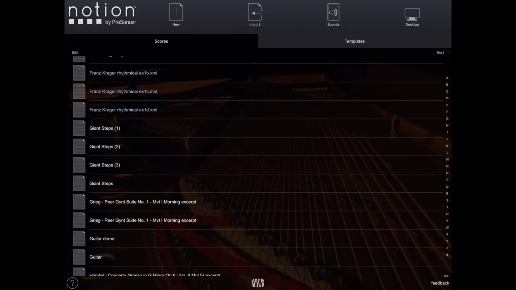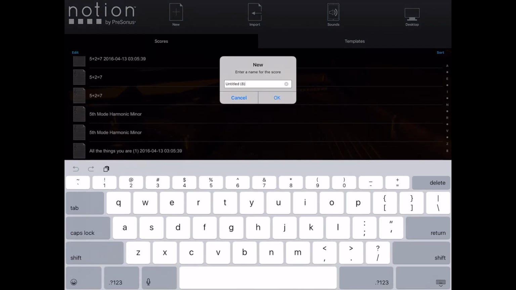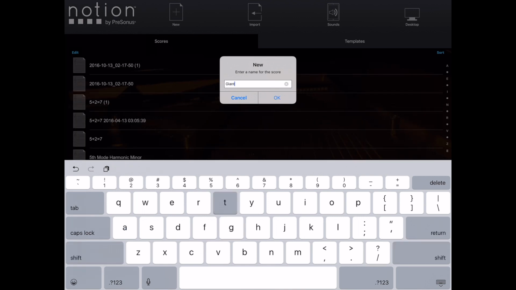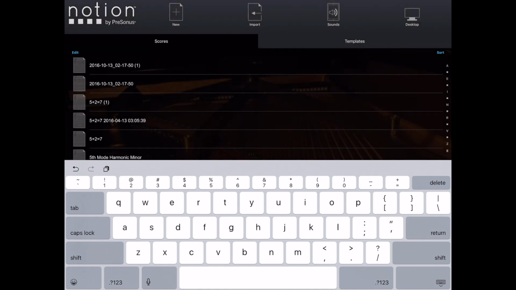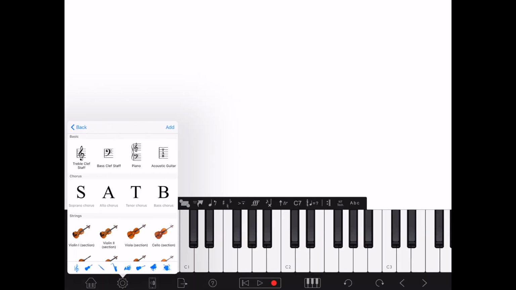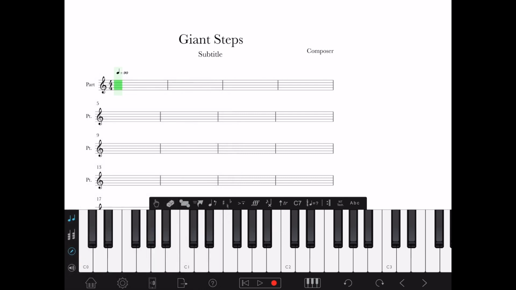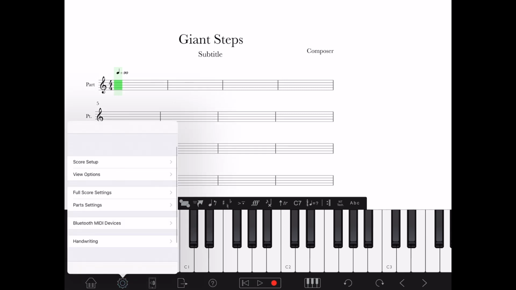All right, so I'm going to go to New. It's going to create a new chart for me, and I'm just going to pick treble staff. All right, so we have that. What I want to do is make it look right.